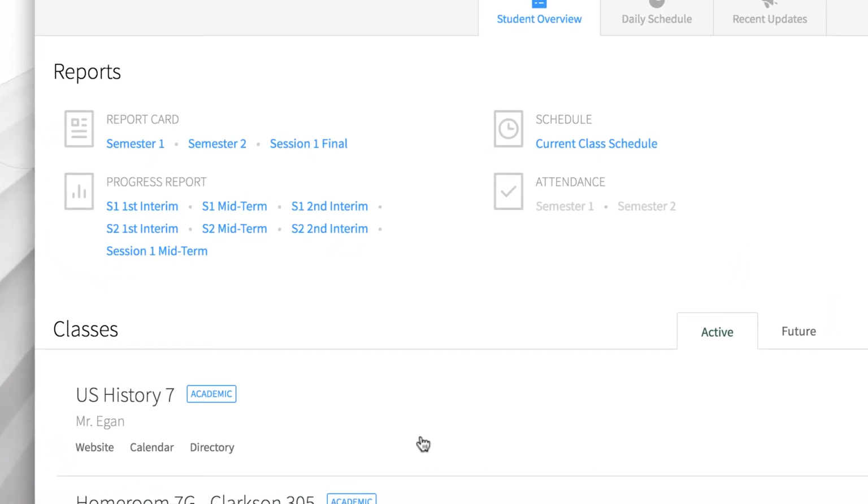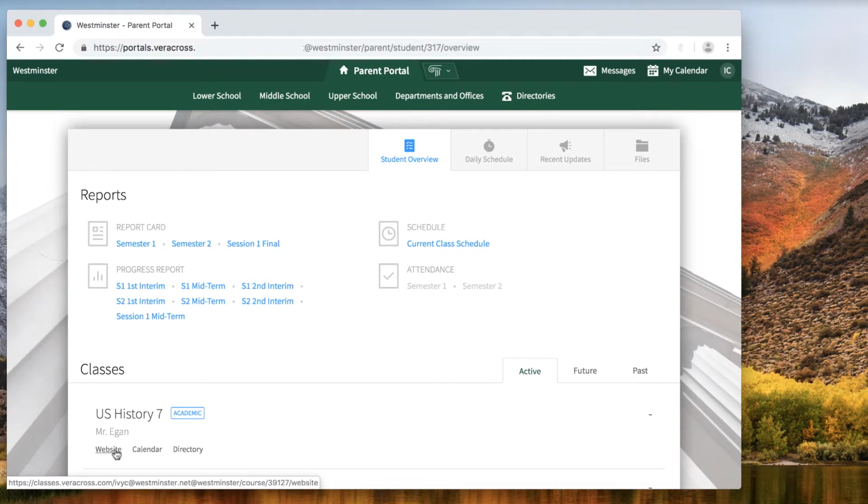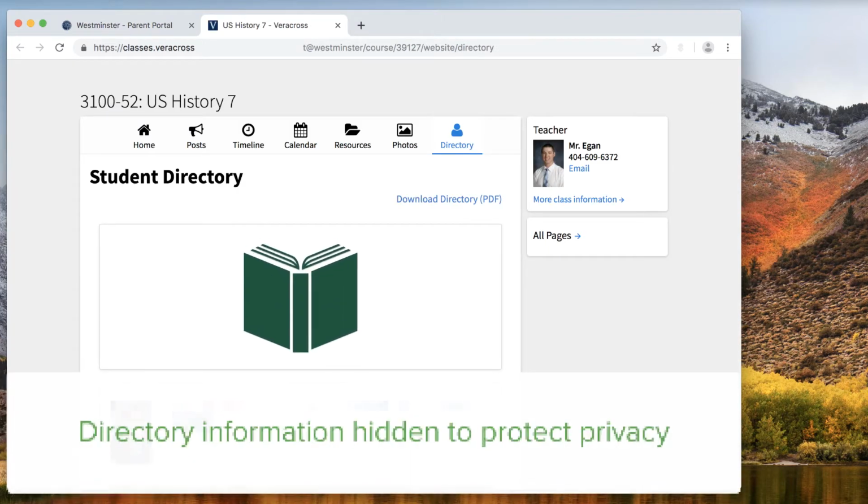Once you're viewing the schedule, you'll see that each class has independent links labeled Website, Calendar, and Directory. If we click on the directory link, we are then presented a list of that specific class's directory. You also have the capability to download a PDF version of this presented directory for easy offline access.